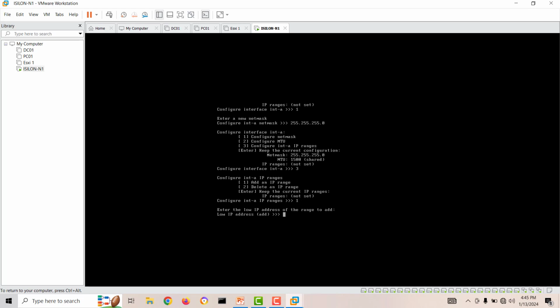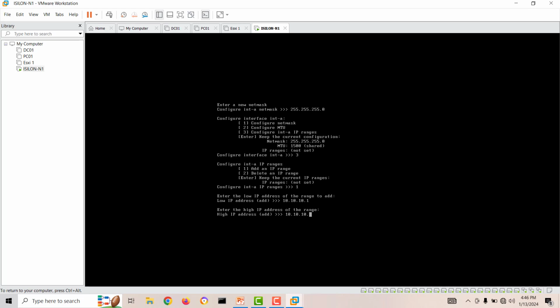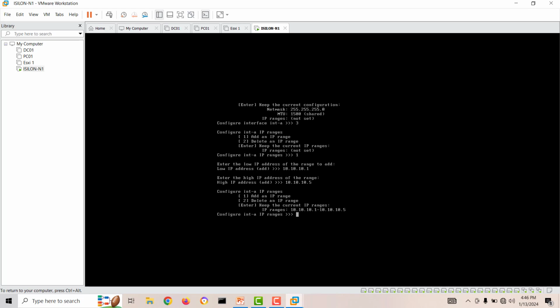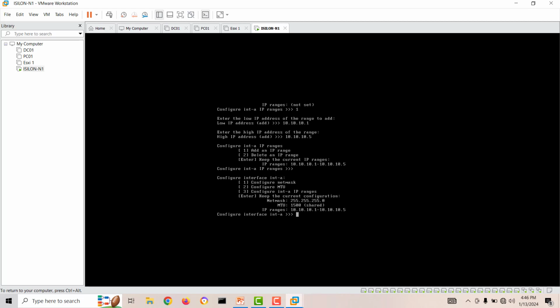First is add IP range, so enter the low IP for the range 10.10.10.1. Enter. Highest is 5. I will reserve 5 IPs. So our internal A interface IP range is configured. I will hit enter again. Okay, see, the internal A is set, all we set it. So I will hit enter again.